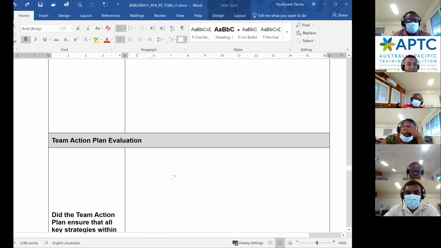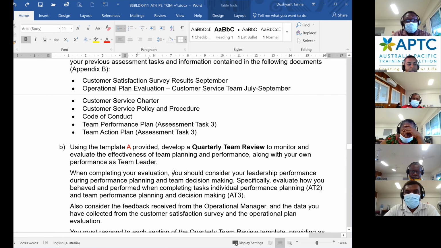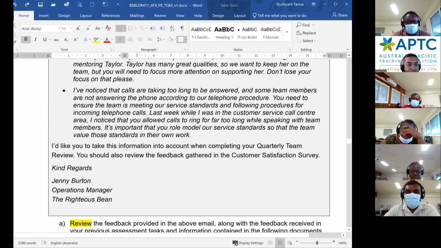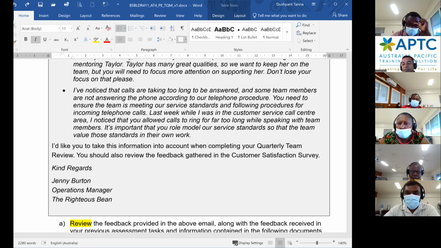If you go back to the email and read it, just here, I noticed that the calls are taking too long to be answered. Some team members are not answering the phone according to procedure. Like I shared my experience yesterday, that's what you should be doing. It's your job. If you have to run, run. And as a team leader, you need to have someone sitting in the reception area who will take care of the calls and transfer them accordingly.